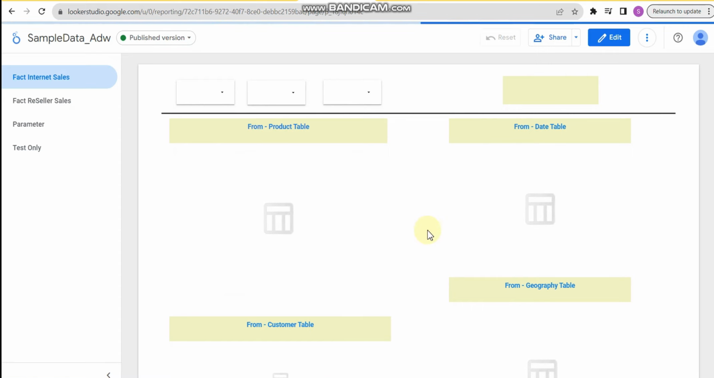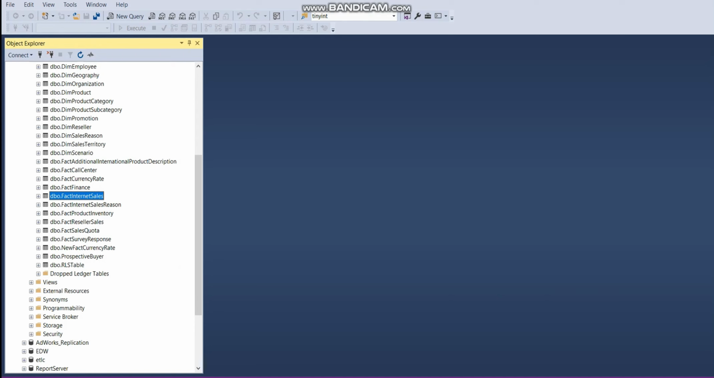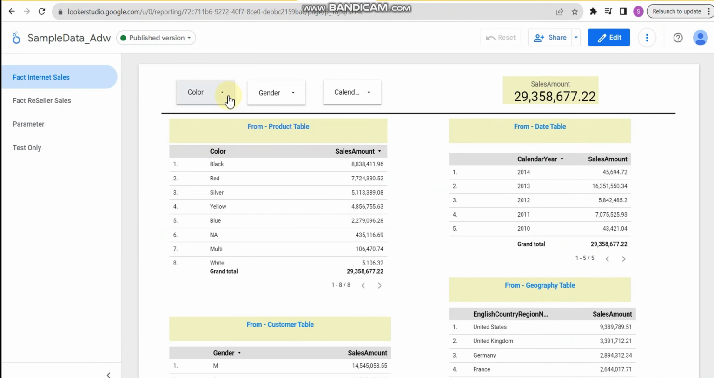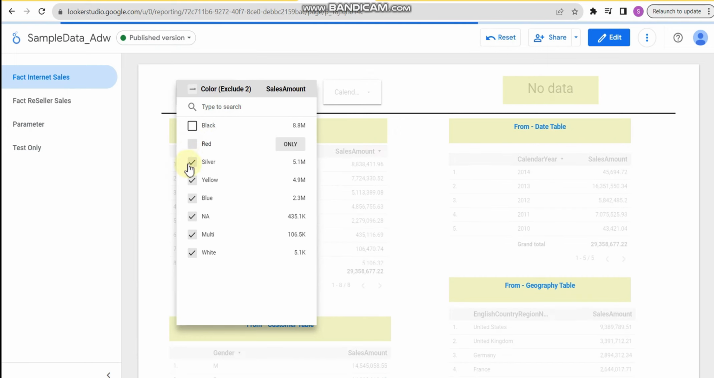For example, I want to make this type of dashboard, which has a data source coming from SQL Server, but keep in mind that SQL Server should be available in the cloud, so you need to whitelist the cloud IP. For example, I have used these two tables in my dashboard. I can filter the data based on my colors and any other combination I can apply.